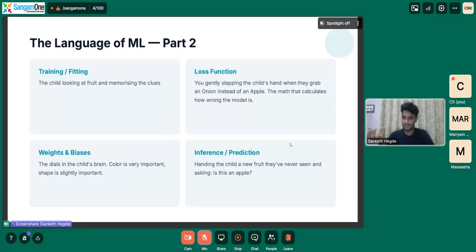So it's an apple. So what I'll do, I'll just tell him, no, it's not an apple, it's an onion. So that's a loss function. It's like showing what the actual thing is, that what he did was not right. So that is loss function. And we have weights and biases.